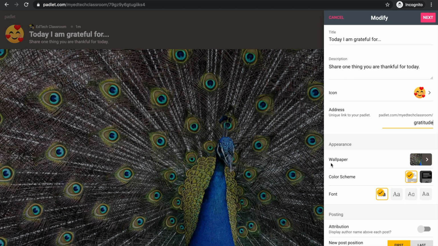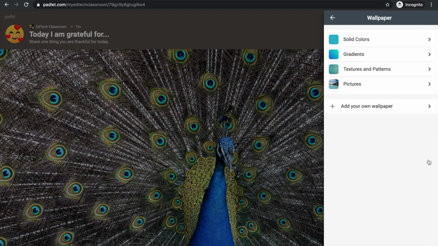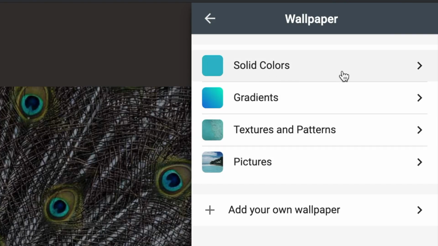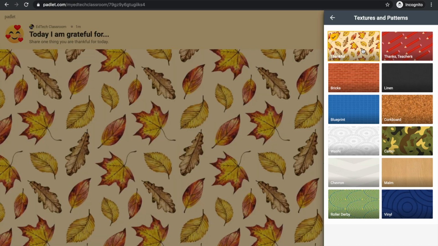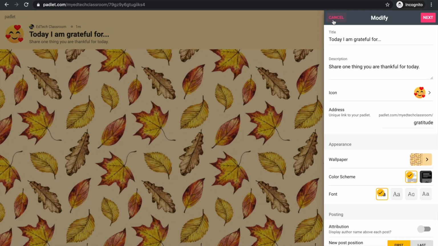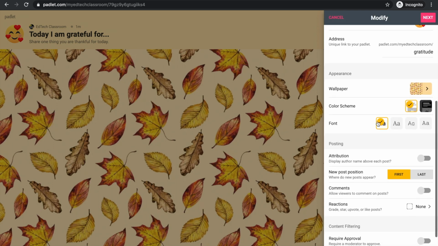So what I'm going to do is click on the button that says wallpaper. Now you can pick a solid color, a gradient, a texture or pattern, or a picture. I'm going to click here because I know ahead of time that I really like this leaf pattern for this Thanksgiving gratitude activity. Now I'll click the back button, back again, and now I can make a few more adjustments. If I want to change the font, there's only 4 things you can choose from, but I'm going to click on just this one here.